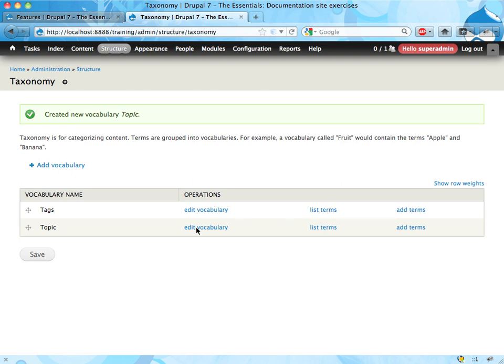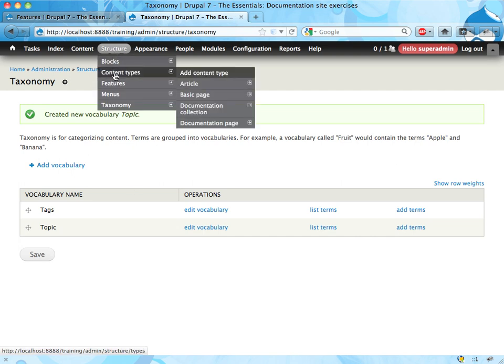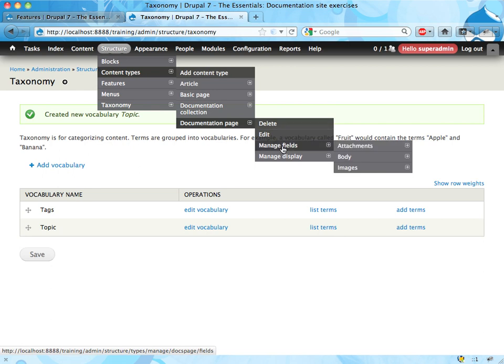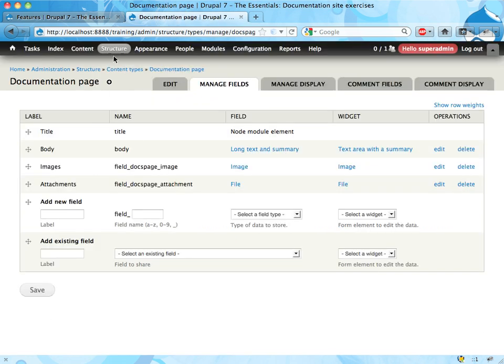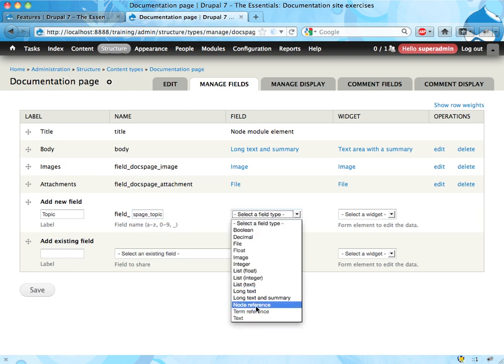Right, now we have a vocabulary here. Now I'm going to go into content types and start with documentation page, and I'm going to go right into manage fields. This is the admin menu module providing this nifty tool up here. And I'm going to add a new field called topic, field docs page topic, and this will be a term reference.